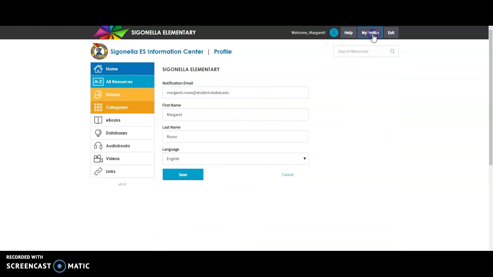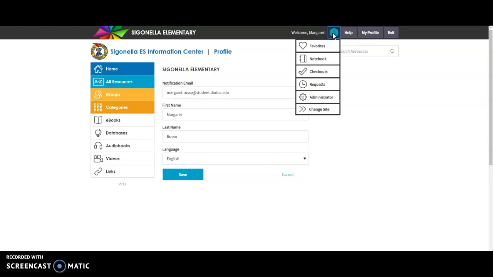Okay. When I look up at my account here with my little icon, I can get to my favorites, I can get to anything I've saved in my notebook, I can look at my checkouts, I can even look at my requests, which I can make whenever a book has been checked out by someone else.